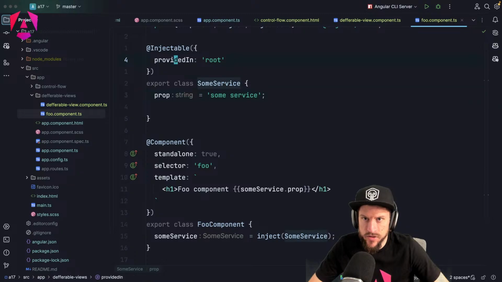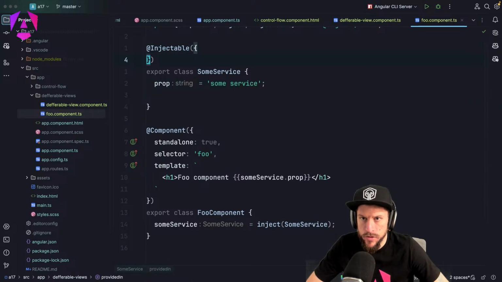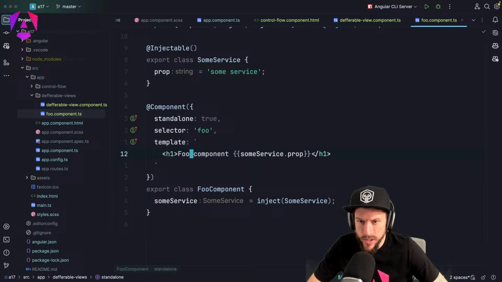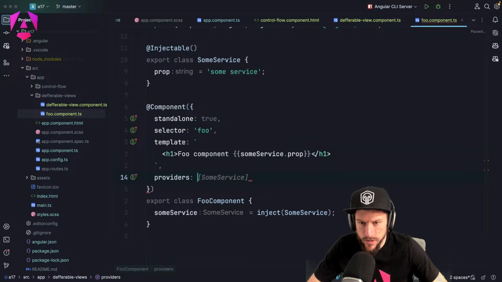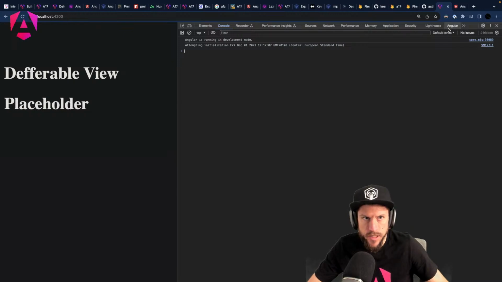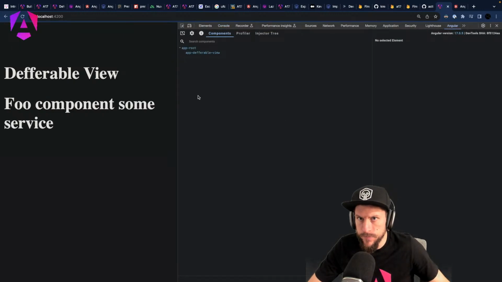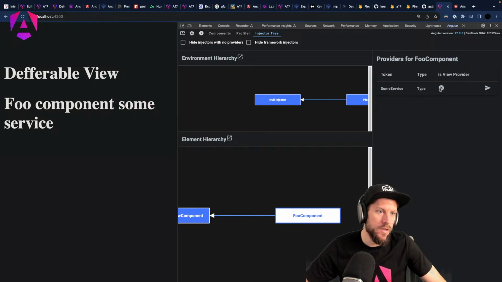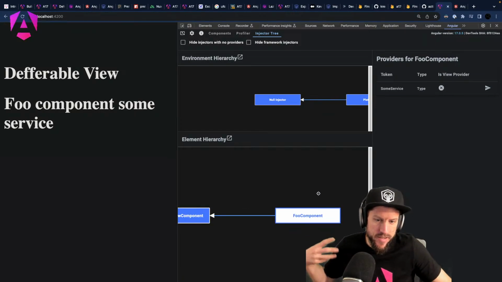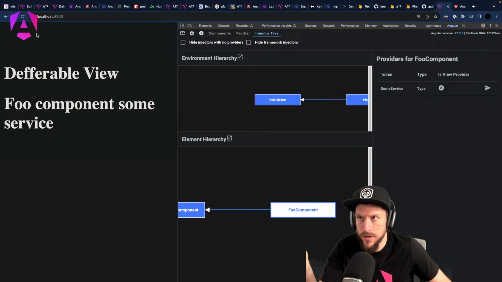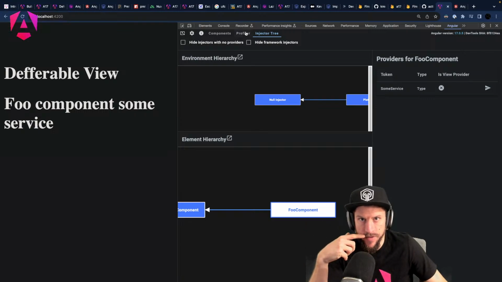Now let's say our some service is not provided in module. It's just an injectable. And then we say we have here a providers array where we have the some service, and we provide it on the component level. Now how does it look inside our injector tree? Nice. Is view provider. Okay, so you basically get the injector tree of the elements, and for each element you can see what you provide there. That's helpful, right? I think that's helpful.